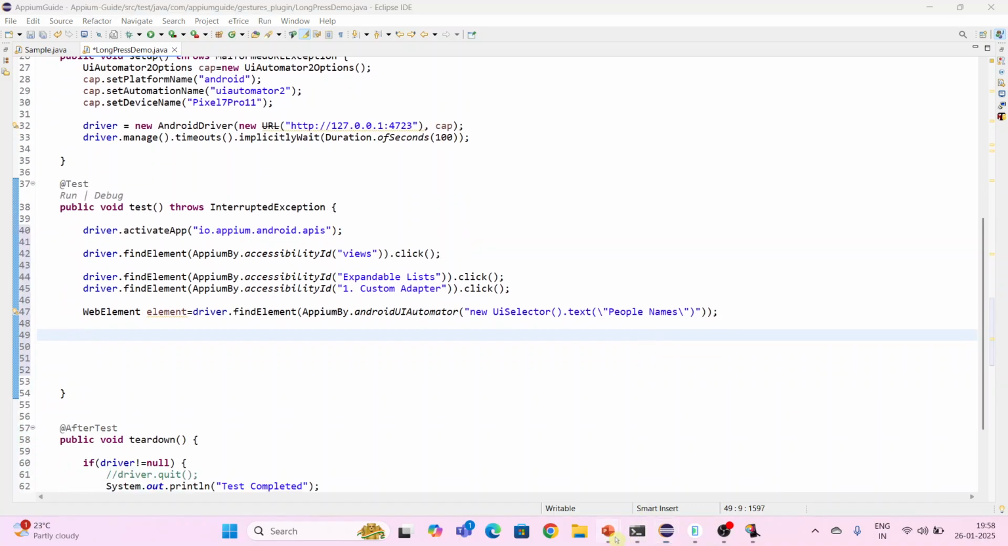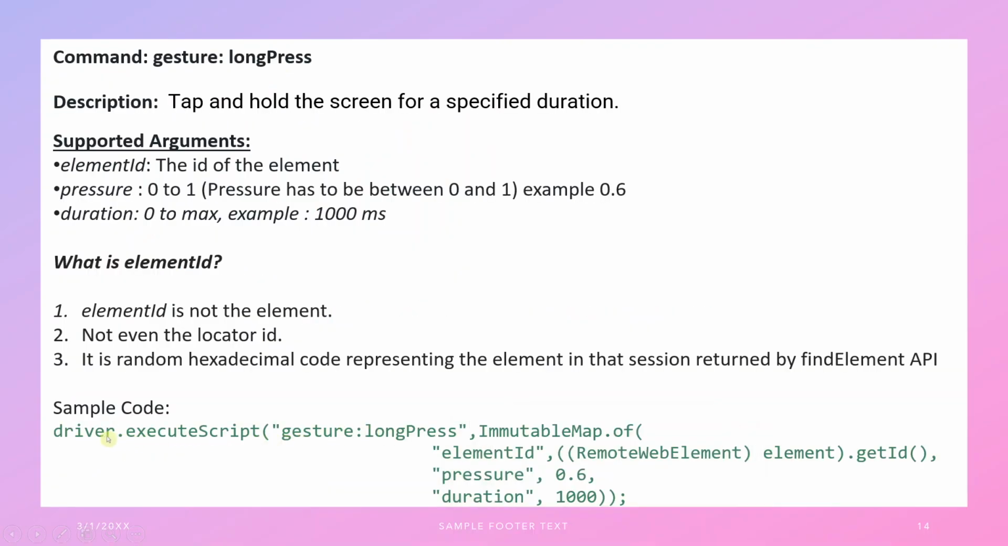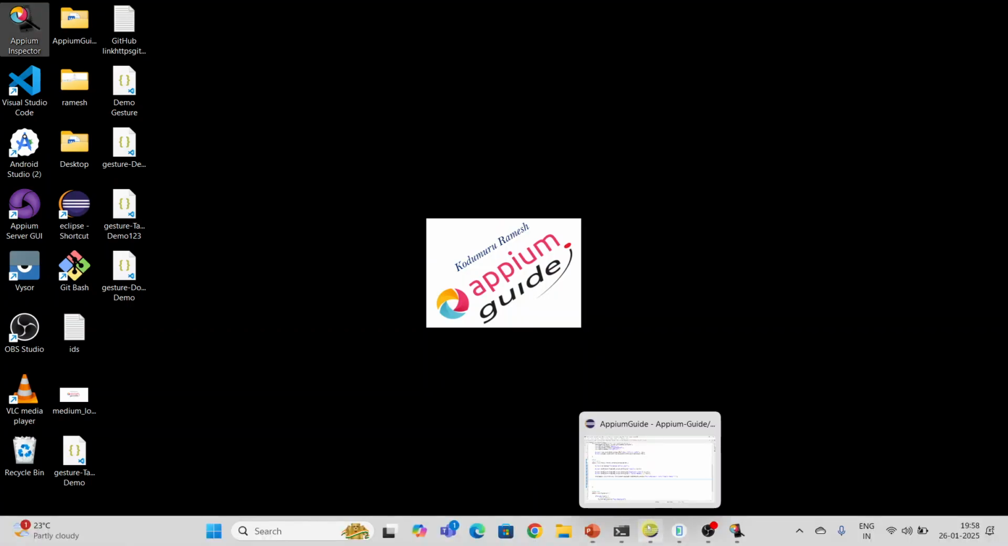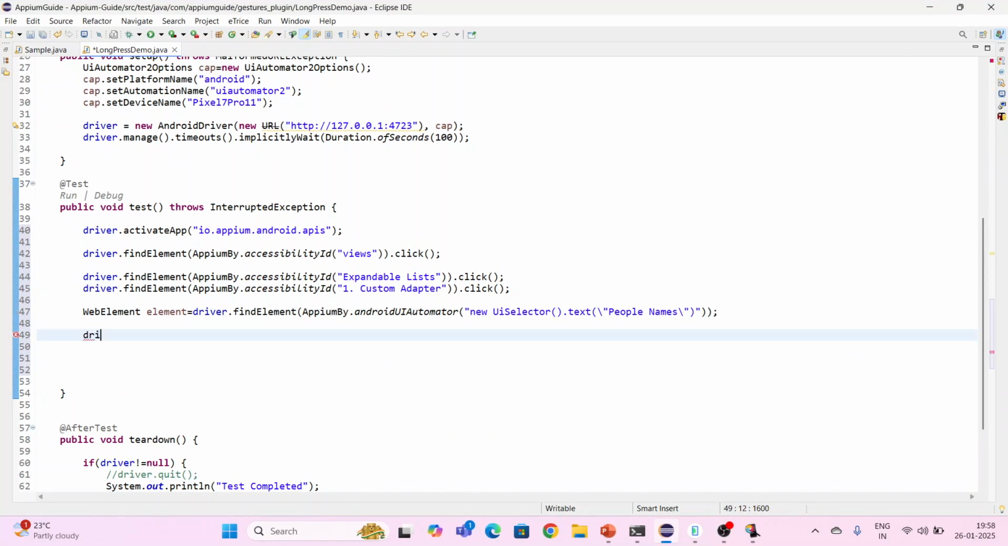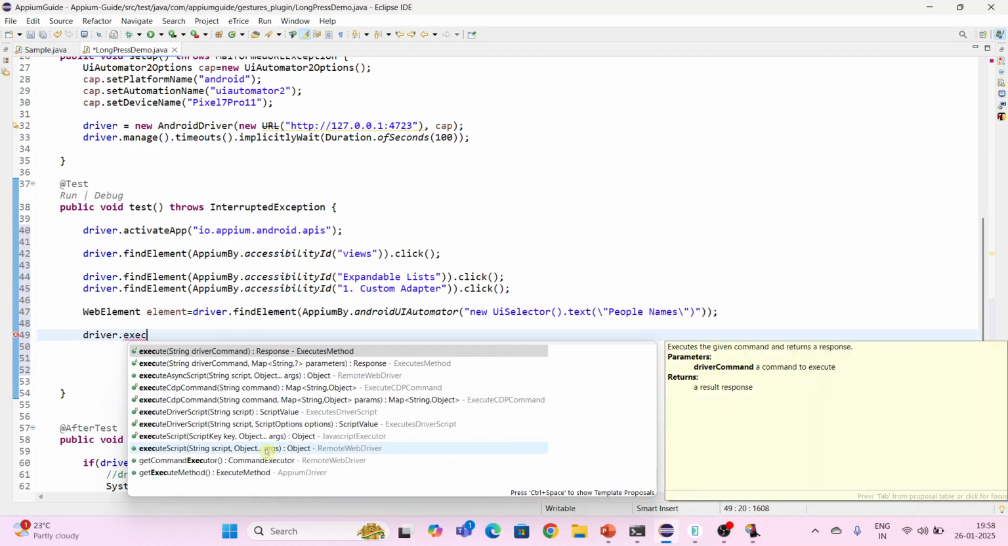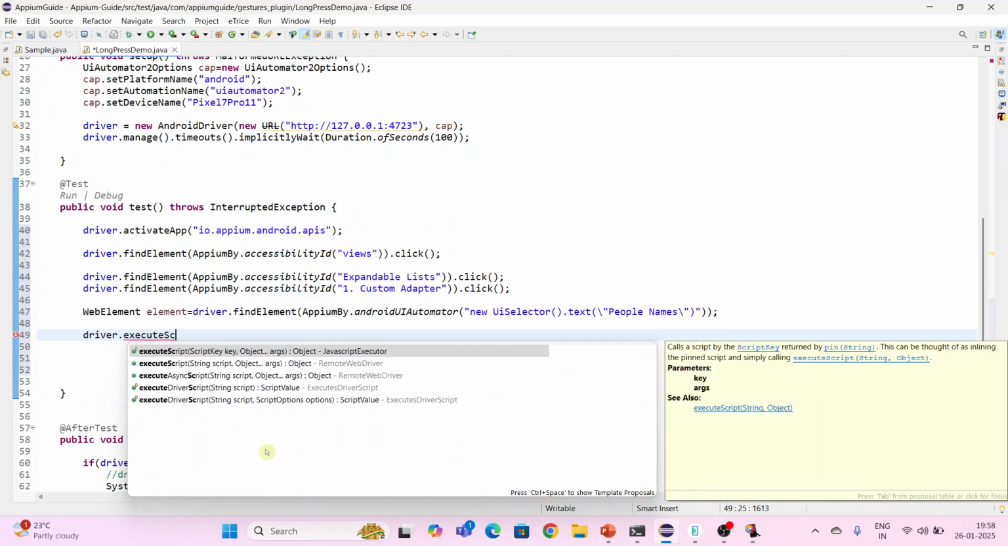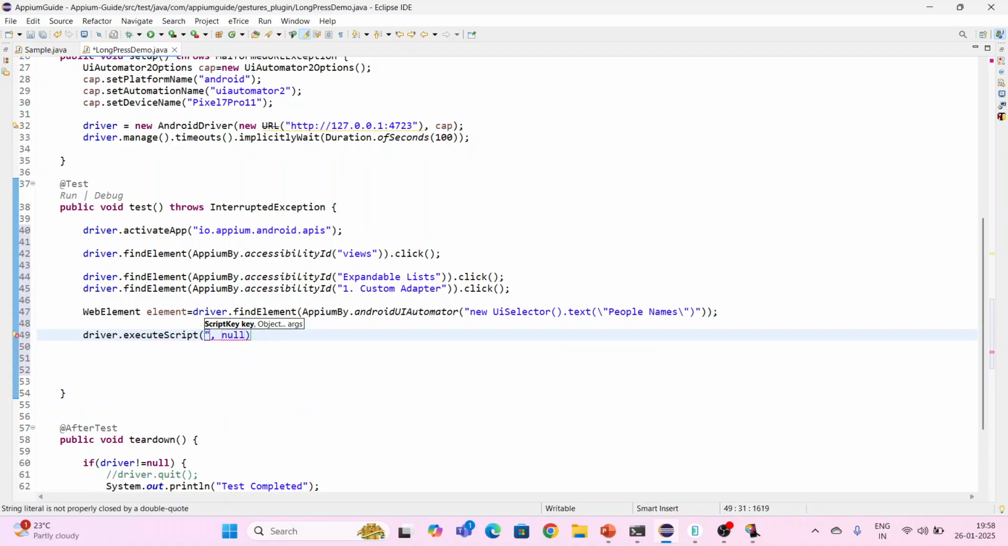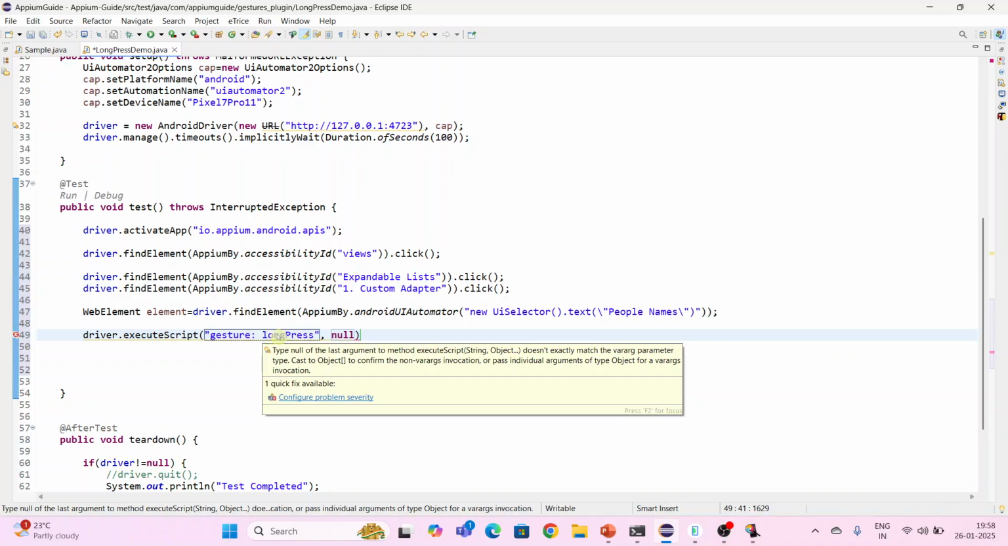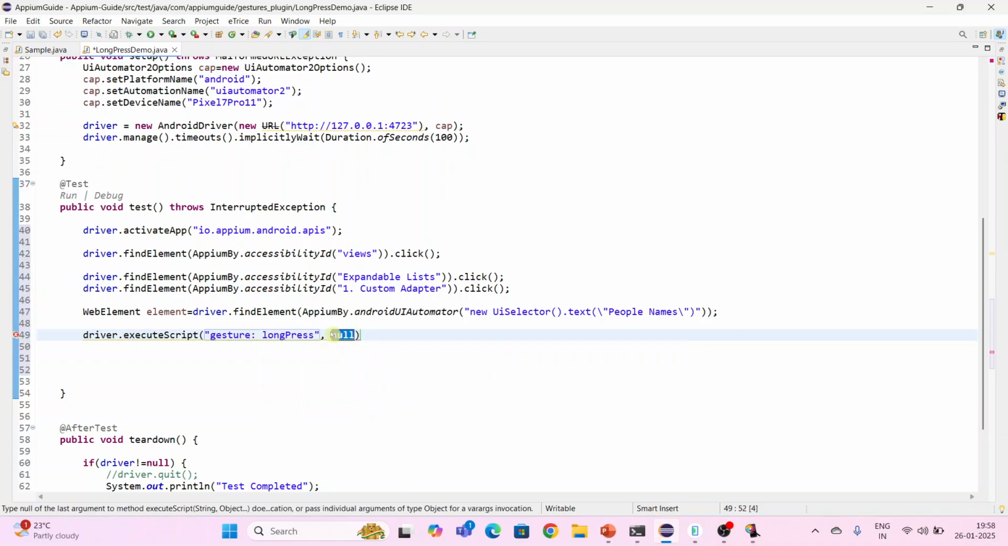Okay, so we have to use this sample code here. So we have to use driver dot execute script and we have to provide the command here and the arguments. So come back to the Eclipse and say driver dot execute script and provide the key here. That is the gesture colon long press. Long press. See, L is in lowercase and P is in uppercase. Now I have to provide the list of arguments here.